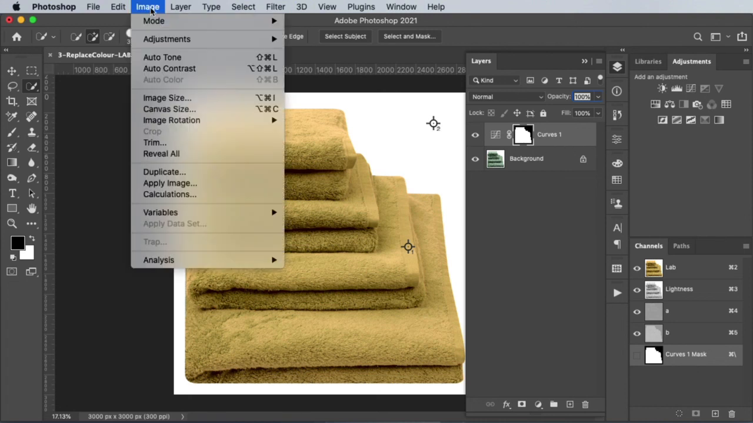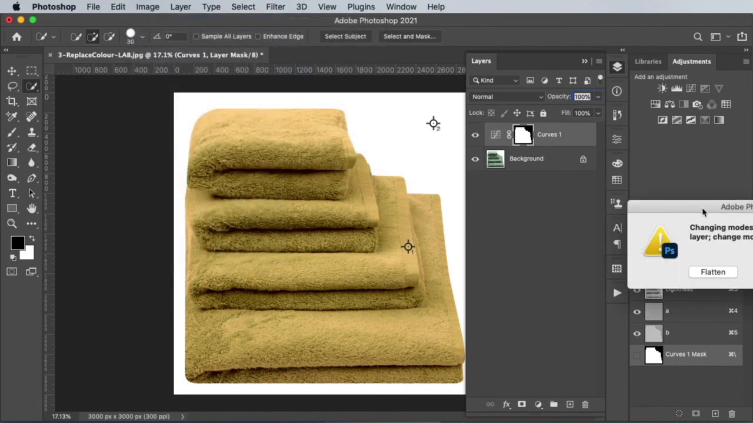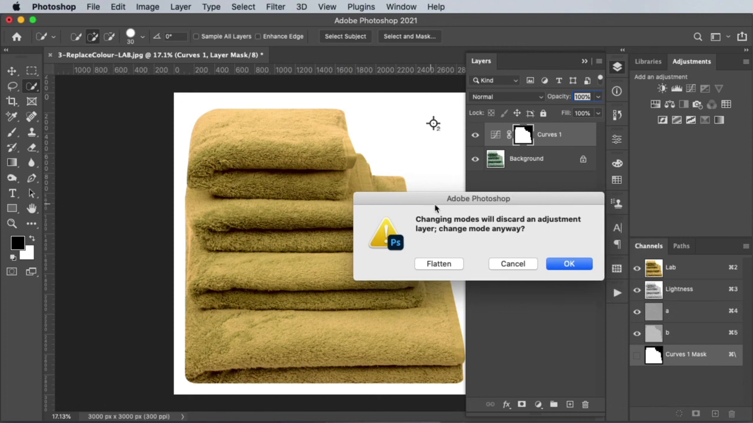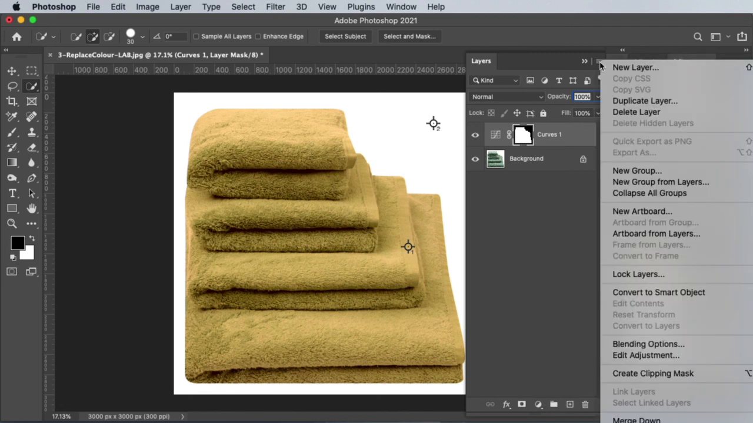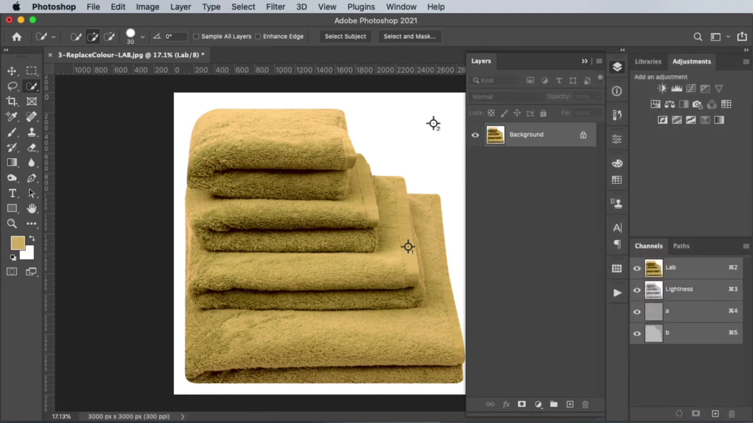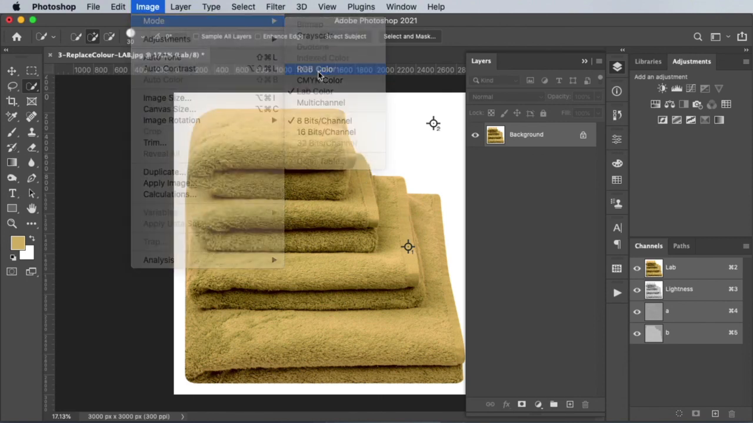You could just go into the image menu mode command and say, let's go back to RGB image mode, but it will prompt you with a warning message saying changing modes will discard an adjustment layer, change mode anyway. Well, I wouldn't okay that because it would get rid of that curves channel. I would say flatten first. But just to be on the safe side, you could always just go into your layers panel menu and say flatten image before you then go into your image menu mode command and convert to RGB.